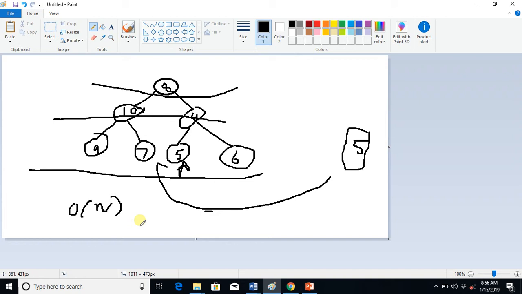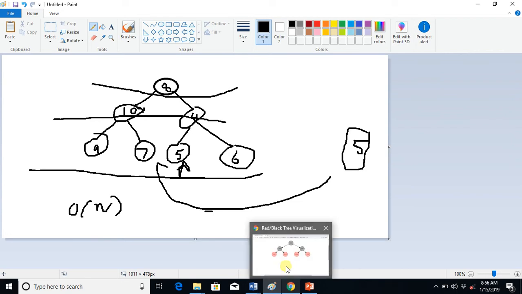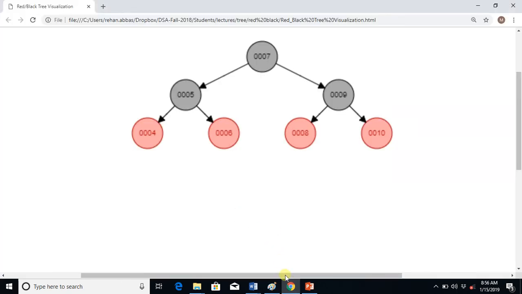But in binary search tree you insert the nodes in such a way that you follow a specific rule, and that specific rule is that the smaller node will always be inserted on the left side and the bigger node will always be inserted on the right side. So this is a tree, and here we will always insert the smaller node on the left side and the bigger node on the right side.